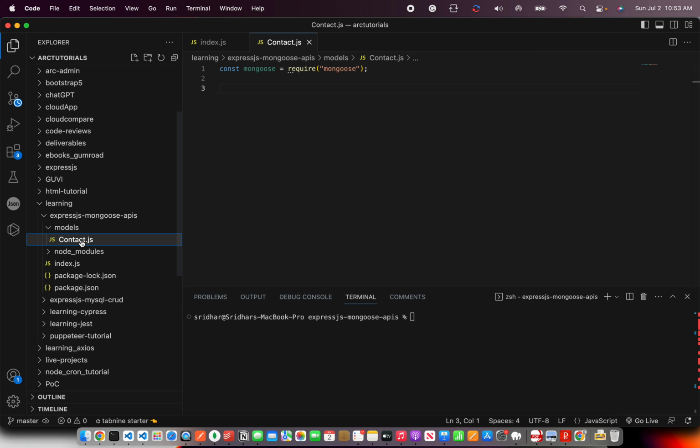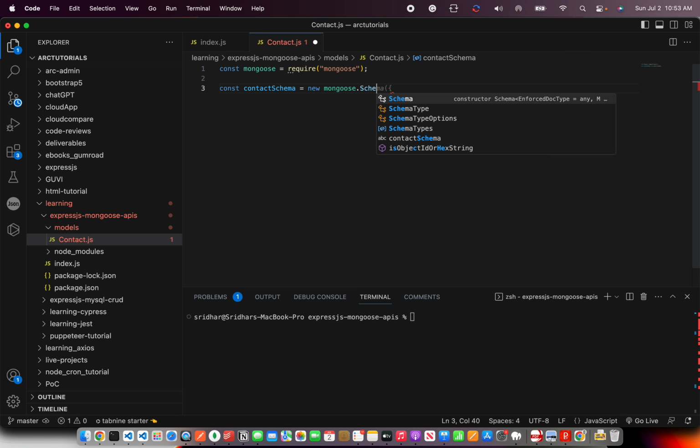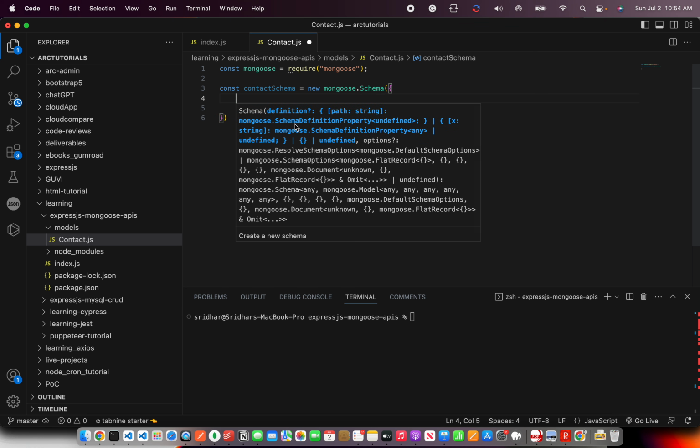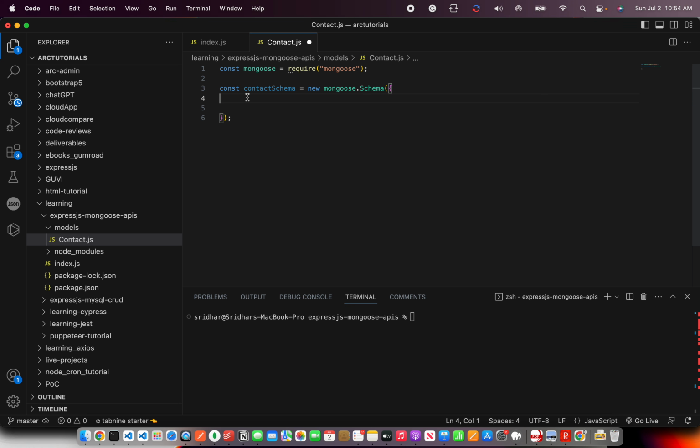Okay, alrighty. So now that we have imported, we can create that schema. We'll say new mongoose.Schema. Schema is nothing but the structure of the document that we want to have. Inside this we will define what fields we need in this particular collection. Let's say first name, and we are going to add data in it.